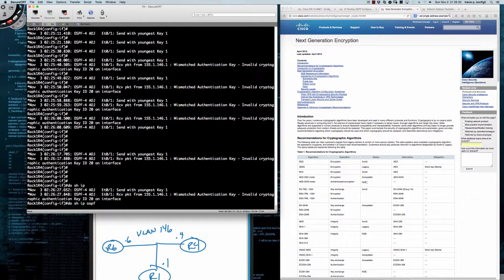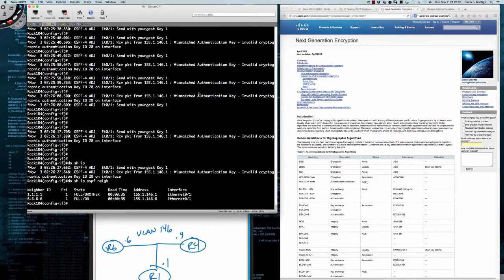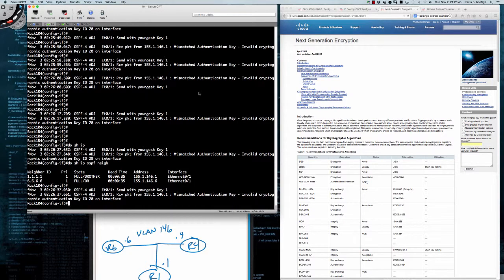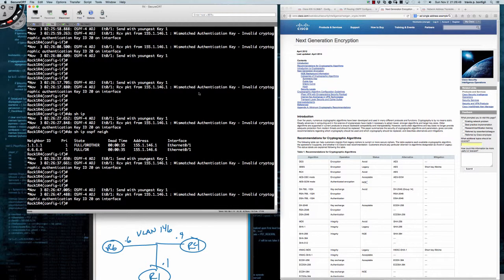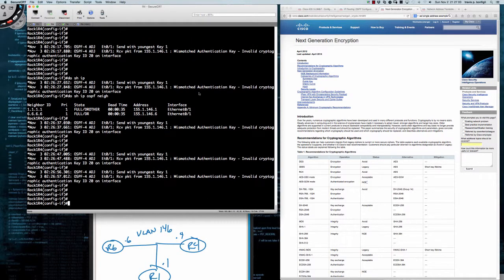Do show IP OSPF neighbor. You can see that it's had no impact whatsoever because the key that we were using initially, that youngest key, is still configured on this interface. And so again, we're talking about a transition scenario here where you need to update the authentication keys on your routers within OSPF, and can you do that seamlessly? And the answer is yes. And so we're going to continue on with that right now.